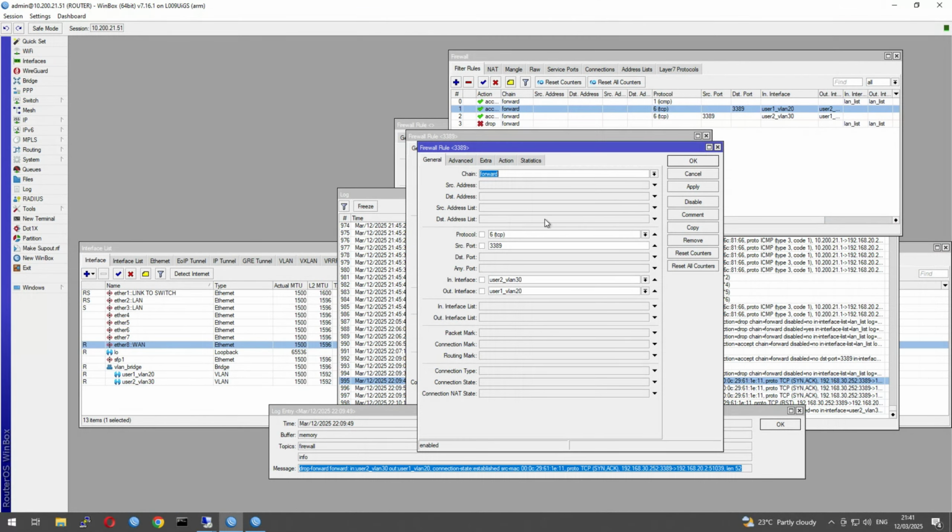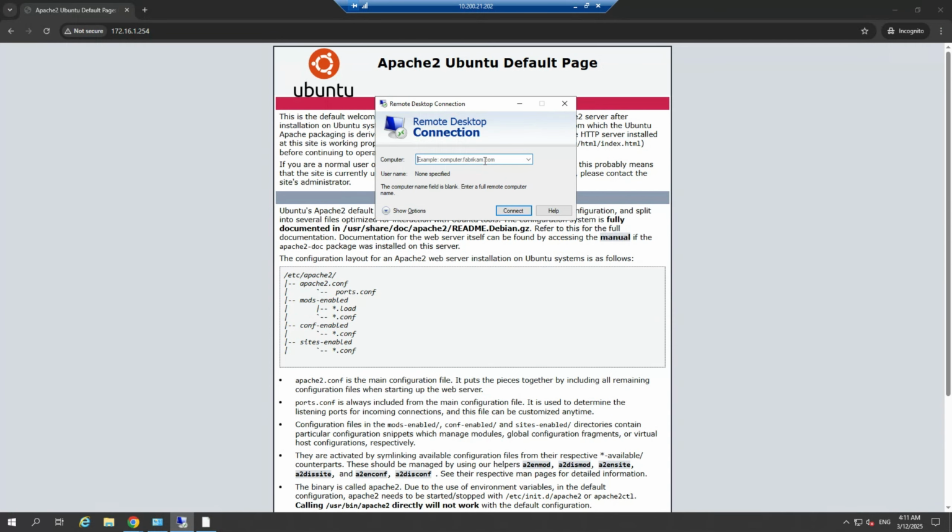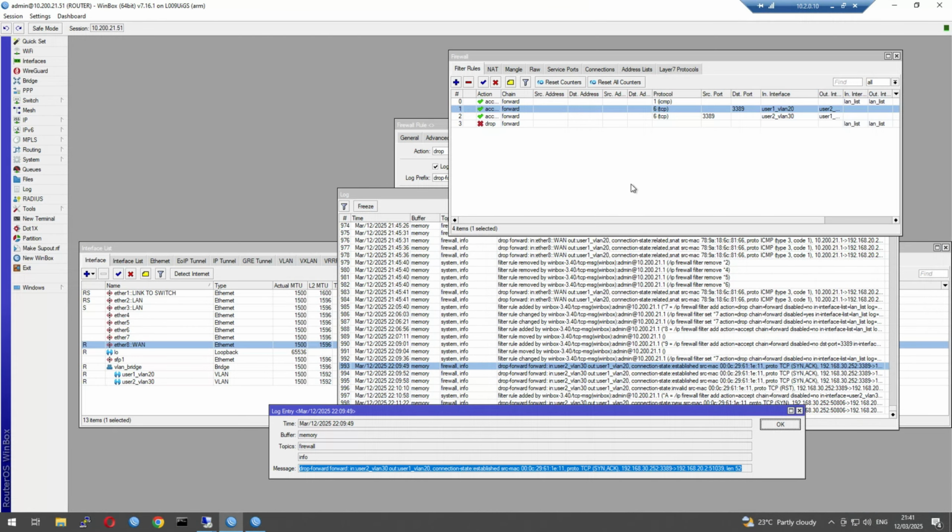However, okay, so that works. That's all well and good. We shouldn't be able to get to it the other way. If we do 192.168.20.2. Okay, so we still can't get to it the other way, which is what we want. So we've achieved what we wanted to do.